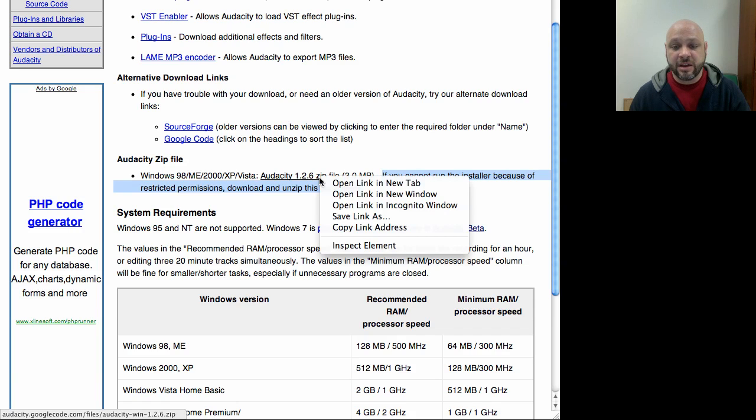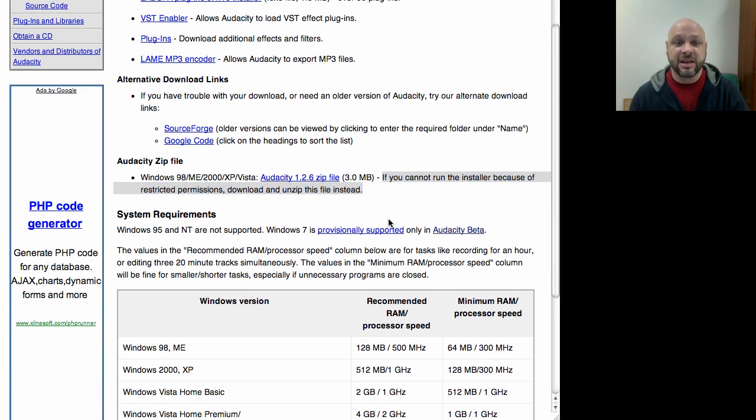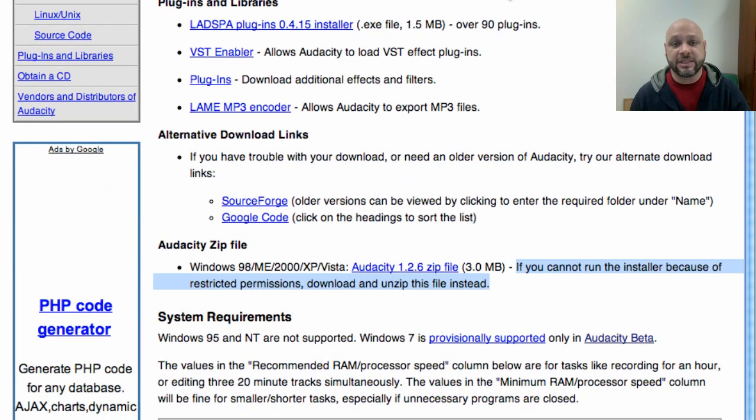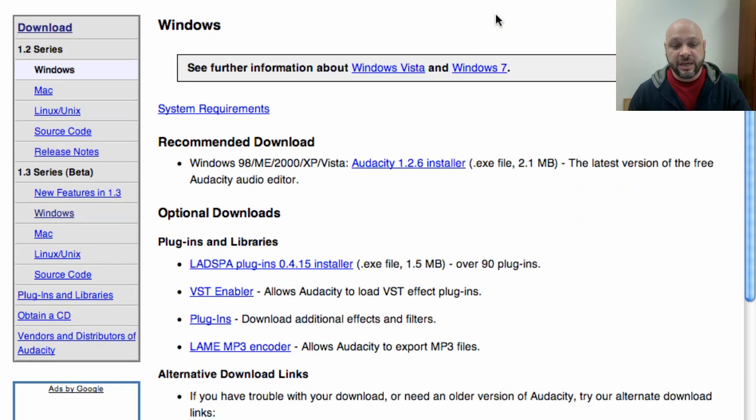If you right click on it, you'll have the option to save link as or something like that, save as. And I save everything to the desktop just because it's a little easier to find, and then you can store it someplace else later. So we're going to save that. It's cruising along. Now, one of the other things that we're going to need is this LAME MP3 encoder.